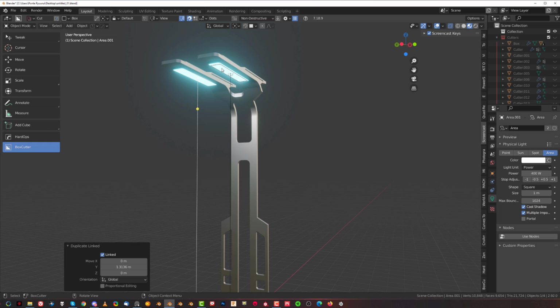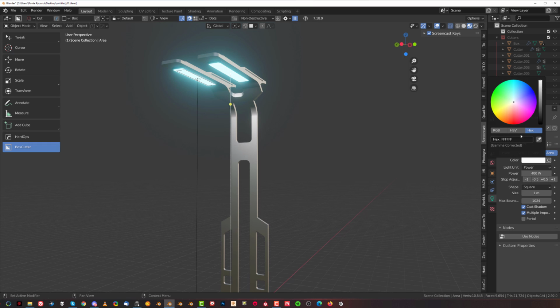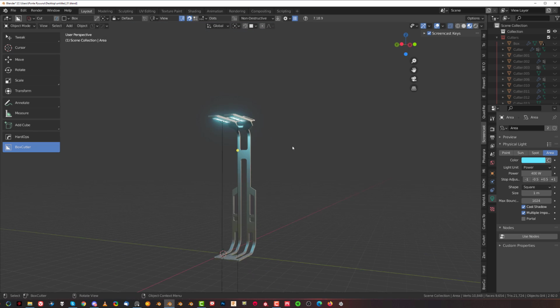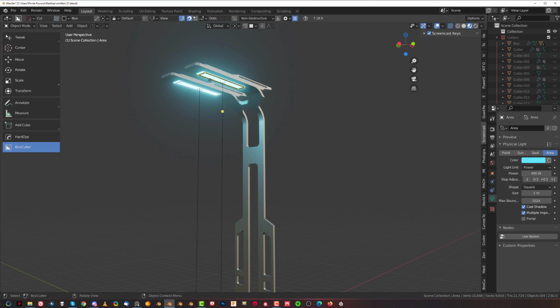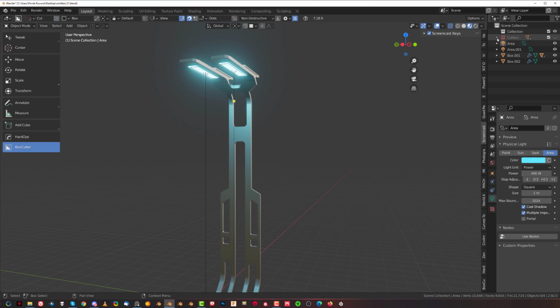Now we need to copy the color of this hex here. Copy this to the light. So select the light and copy. So now I've got the same color of the light as the emission, and the lights have the same color. And like I said, this will produce a little bit better results.